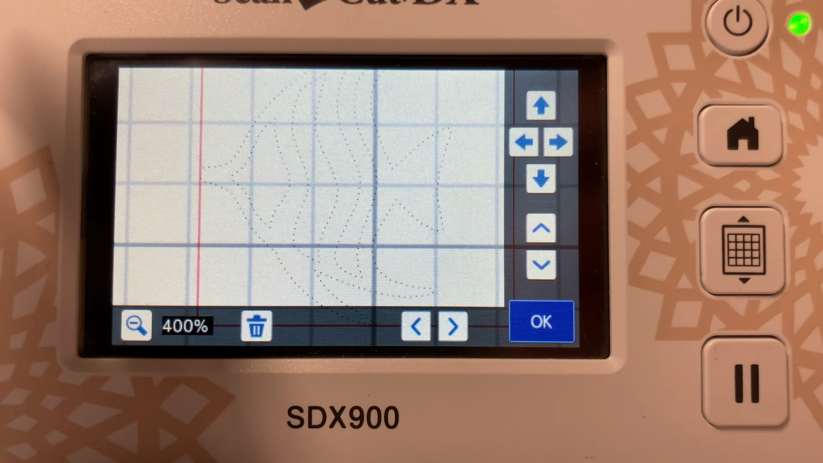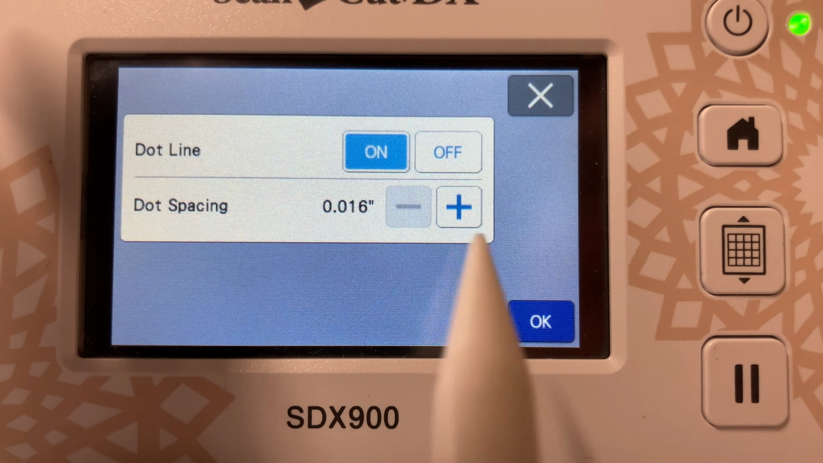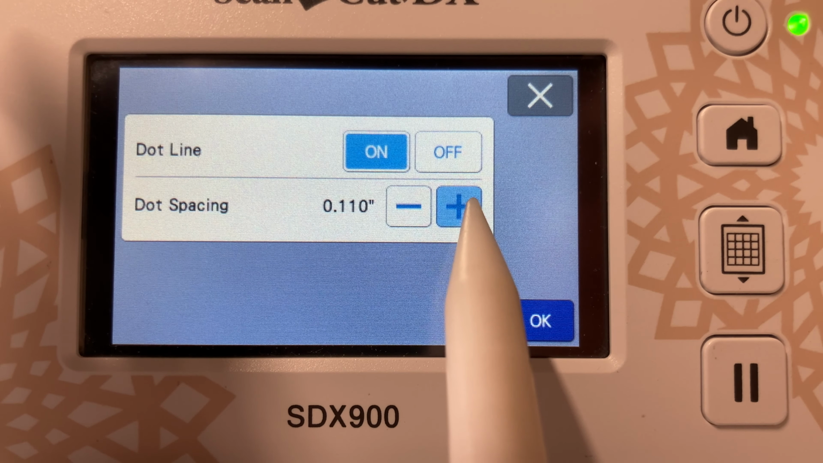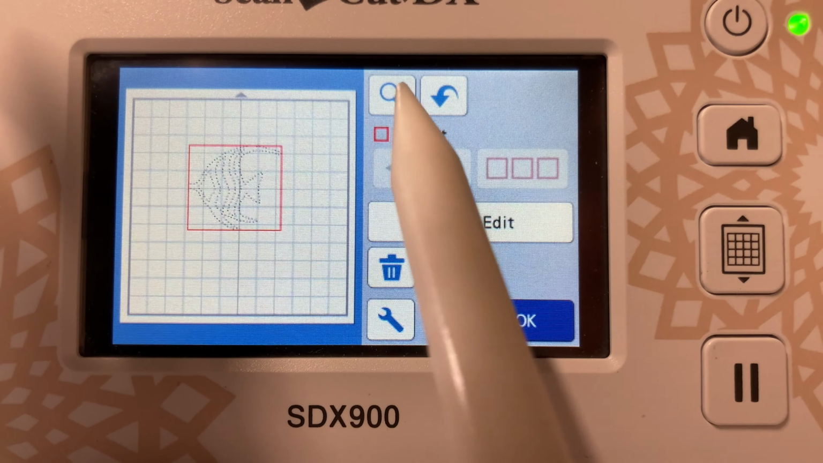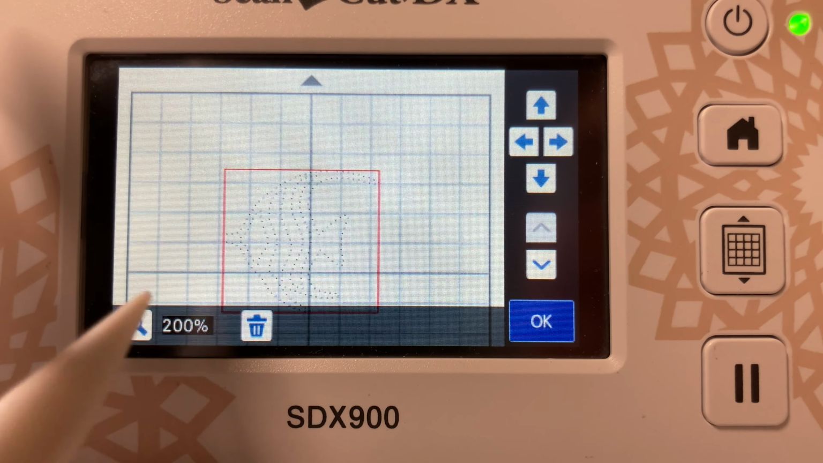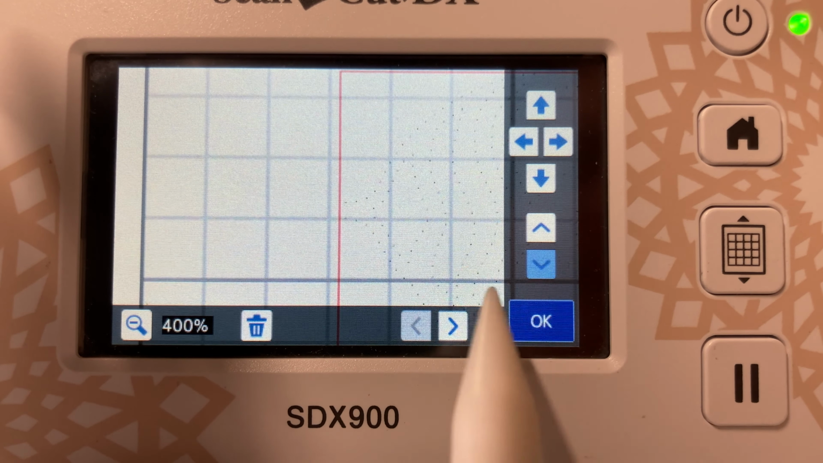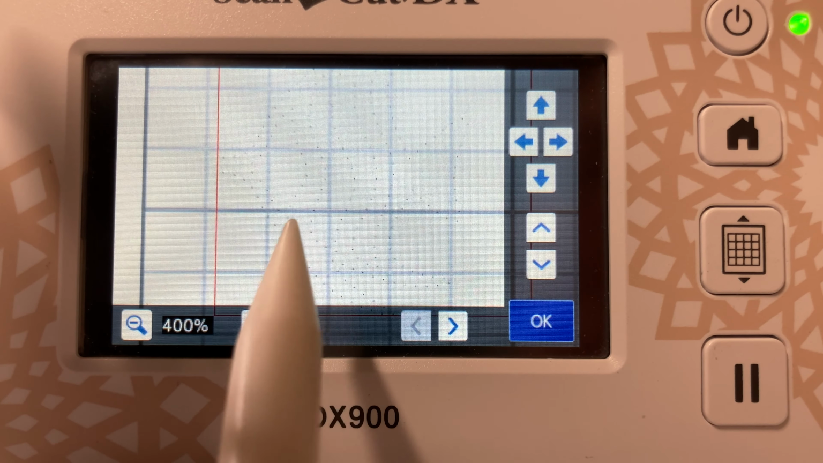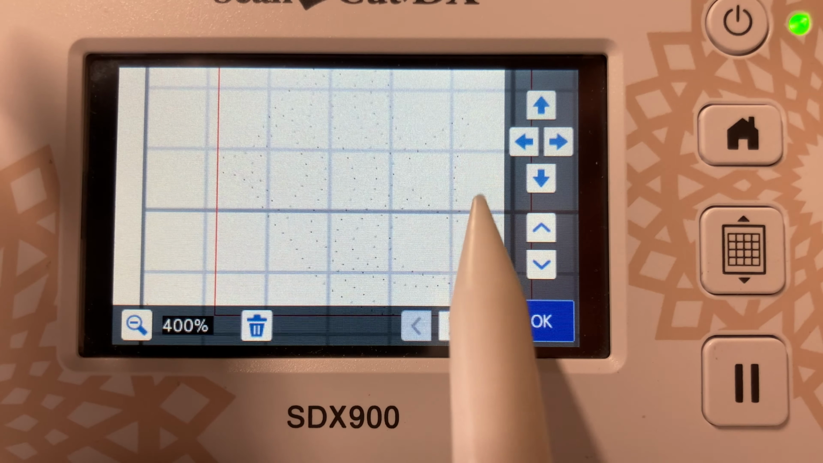So if we go into OK, go into Object Edit, back into dot line, and this time we'll take it right up and the dots will be spaced out a lot more. Say OK, say OK, go into the magnifying glass, and then we can see how spaced out these dots are on the object. You can just about make out it's a fish, but you can see how much further apart the dots actually are.